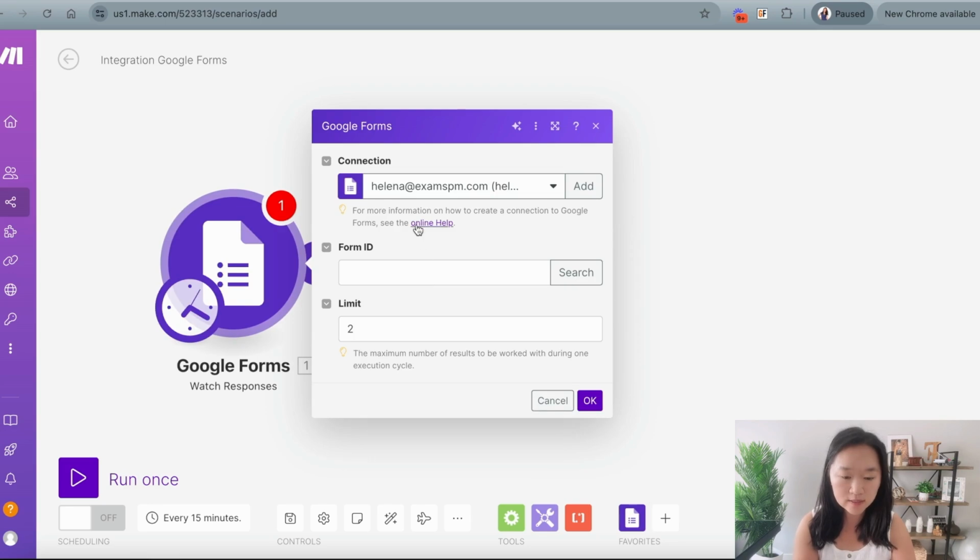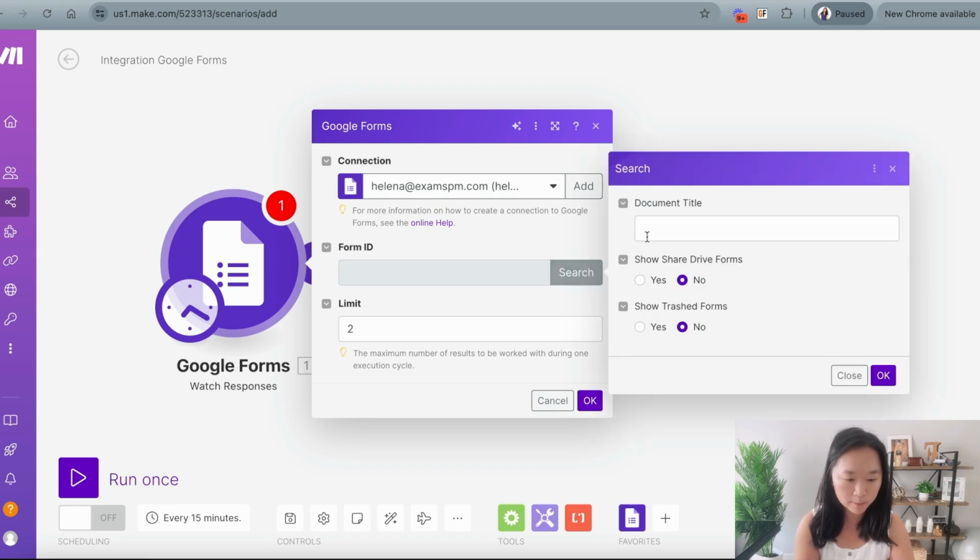So this whole automation is going to trigger when there's a new response to this form. And if this is your first time connecting to Google Forms, make sure you log in with the Google account that you used to create this form. And now we need to put in the form ID. Enter the form ID, just click search and put in the document title. We called our form Google Automation.